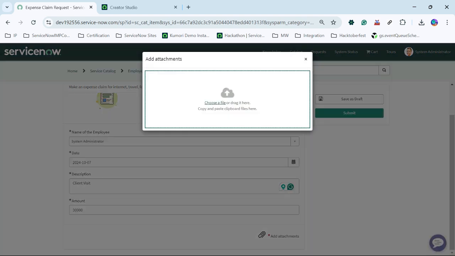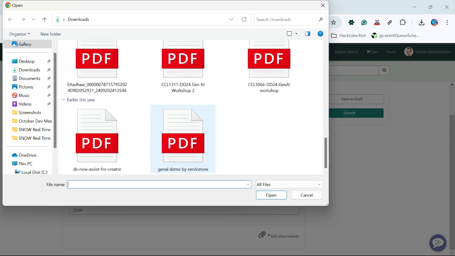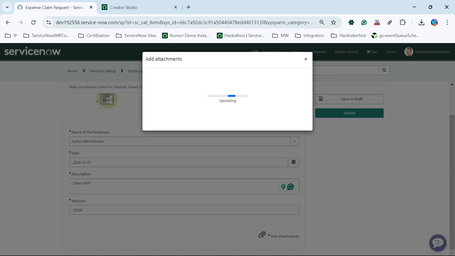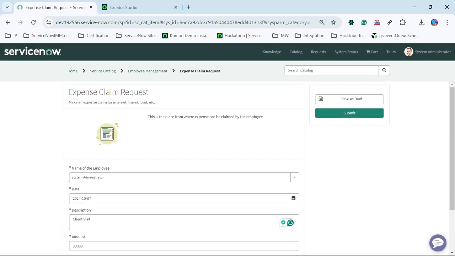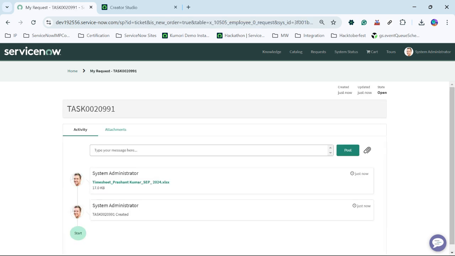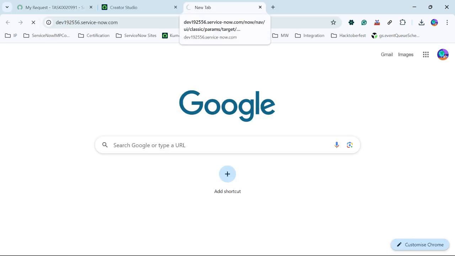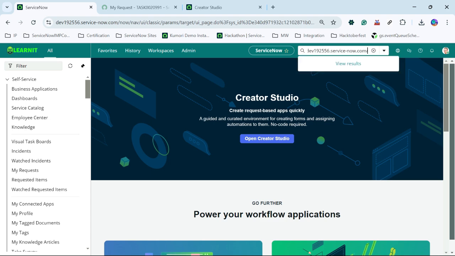As soon as I click on choose file, suppose I select one attachment. You can see our attachment is added. Now I will click on submit. So now this is the task which is created. Now I will go to the backend of my application and see what is happening there. As expected, an approval should go with this.